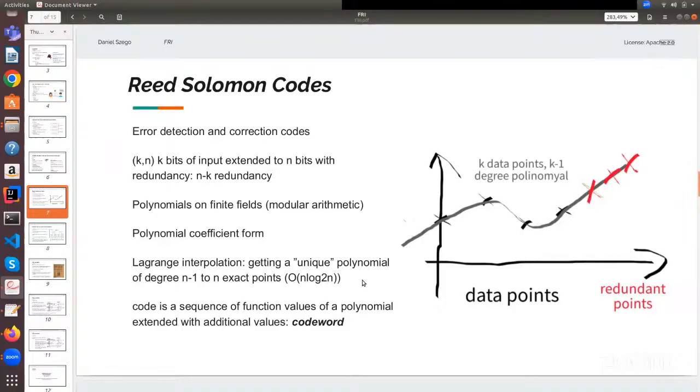It's the so-called Lagrange interpolation, which creates a unique polynomial of degree n minus 1 on n points. And it's just n log squared n time complexity. But you can think of Fourier transformations or fast Fourier transformations. These are similar algorithms for creating this polynomial. And as soon as we have this polynomial, we can extend these 4 points with 3 additional ones.